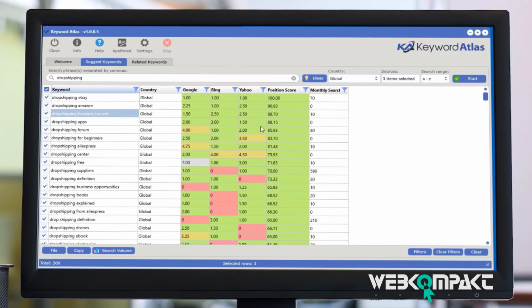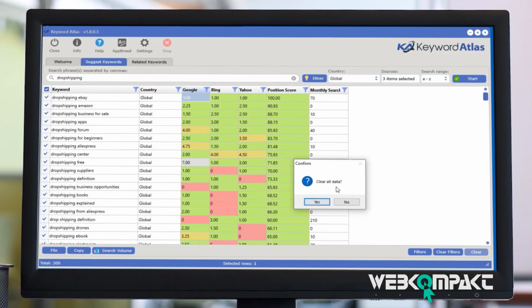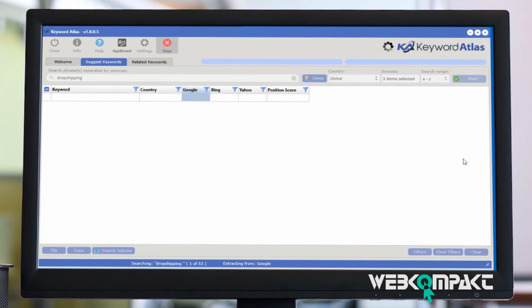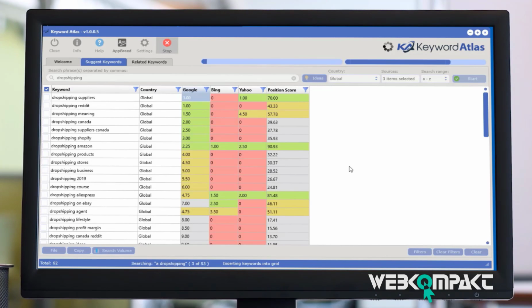And what that's going to do is basically say it's more important to have a higher position, a higher rank, for where this keyword shows up in Google than in Bing and Yahoo. So if we clear out everything here and do the search again, our actual position score will be slightly different based on those numbers and importance that we put in there.